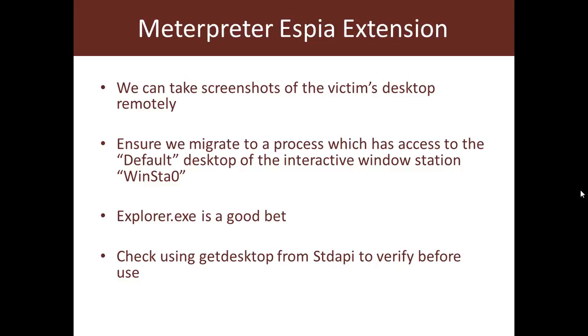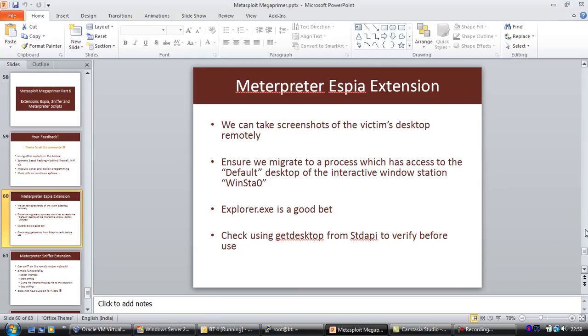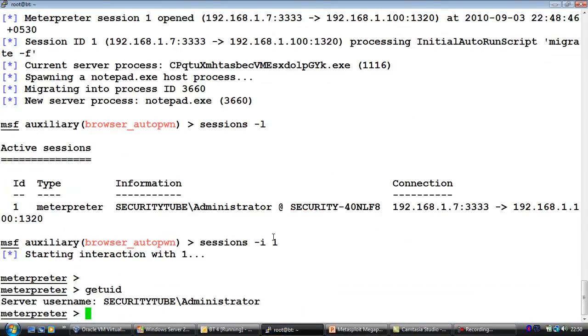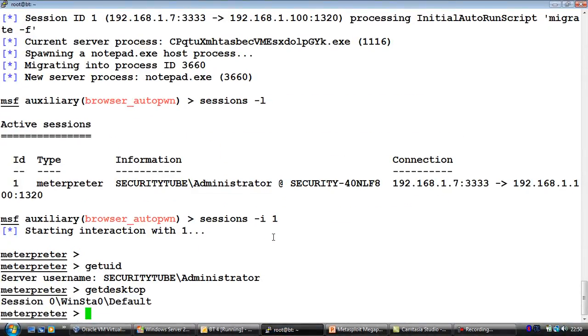Now, what you need to ensure is that the process in which Meterpreter is running should have access to the default desktop of the interactive window station, which is WinSta0, right? Now, this is something we repeatedly told you simply because only in this case would we be able to access the victim's desktop, right? So one easy way to do it is to go ahead and hit the get desktop command.